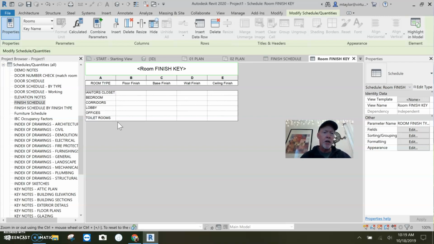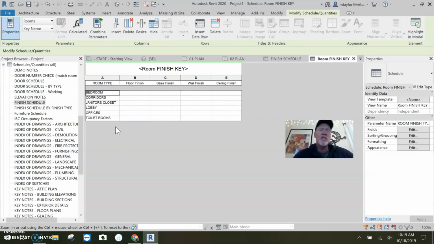Closet. Man, it's hard to spell today. Okay, these are the different room types. Your project may have corridors, stairwells, bedrooms, bathrooms, closets, any mechanical room. You may have multiple mechanical rooms, and for every mechanical room, it'll push the finishes to that type.